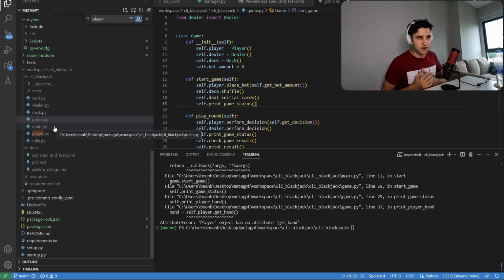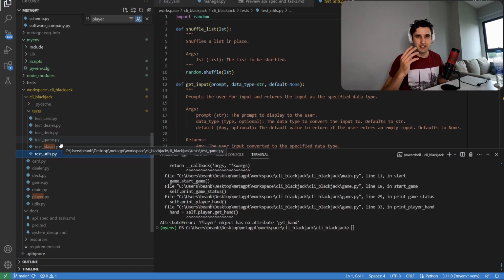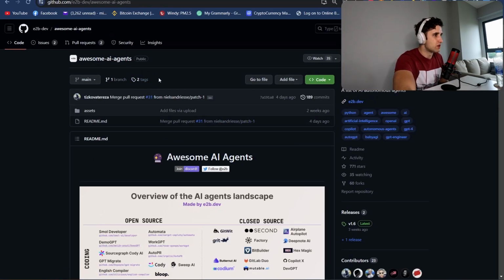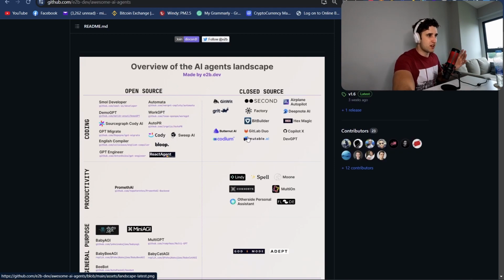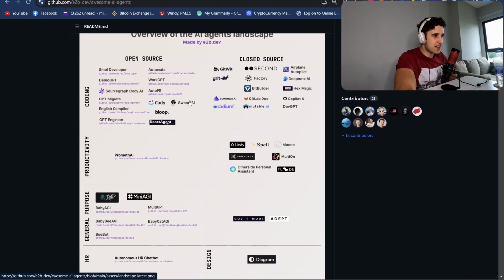And again, we're in the super early stages of these large agent architectures. If we come here to another Git repo, which is Awesome AI Agents, it goes over all the different types of agents that are now being developed, open source and closed source. So you can go and have a look and try these all out. And these are not all just super big AGI. Some of these are really specific, like we've got React Agent, which is obviously for just building React sites.